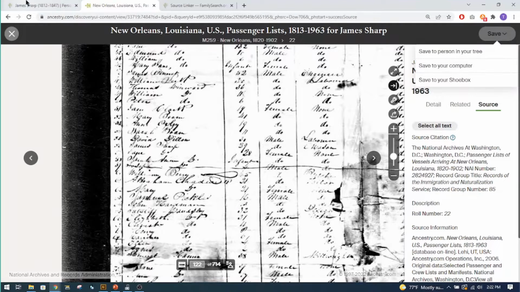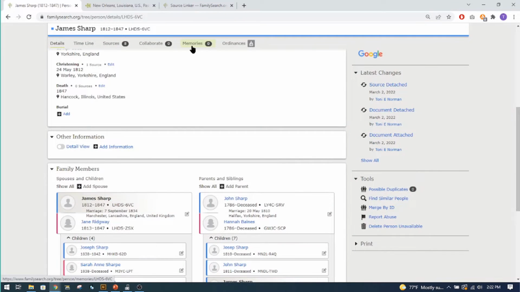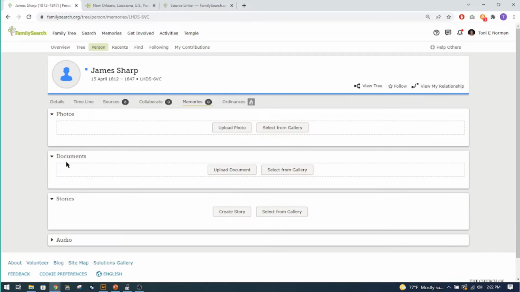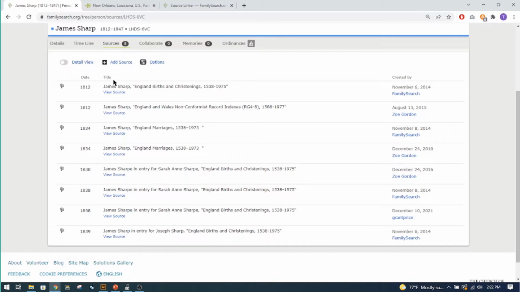Now, if I wanted to, I could take this record here, I could save it to my computer, and then I could have taken memories and I could have uploaded that document there. So that is another way. And then when you go into sources, you can say add source and add from your memories source, and it will attach it to that record that you have up there. But since I was able to find it in Family Search, I chose to do that.